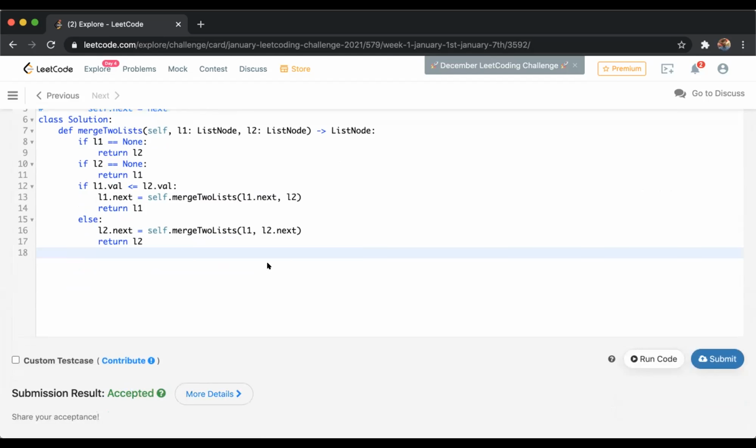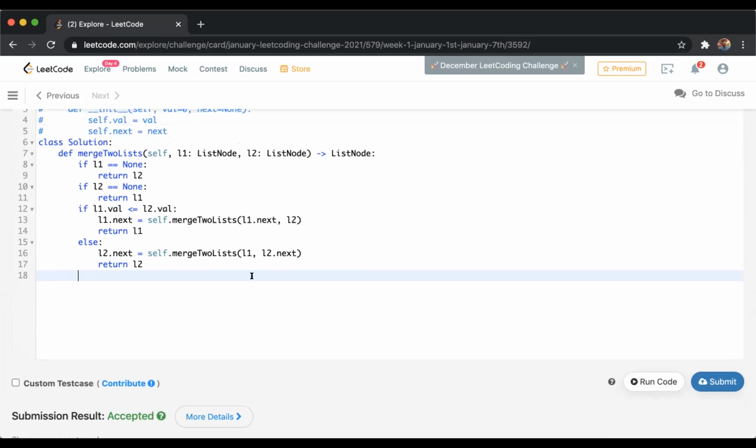So I hope you guys understood both the solutions, and do let us know in the comment section which one you would prefer out of these two. I think both of them are pretty easy, but go ahead, whichever you like.